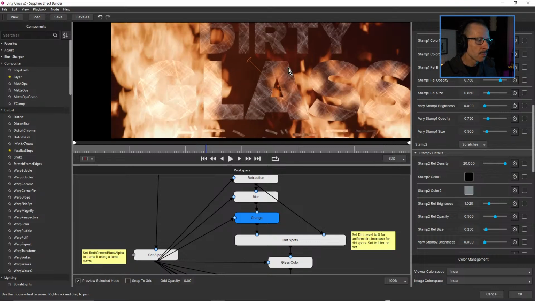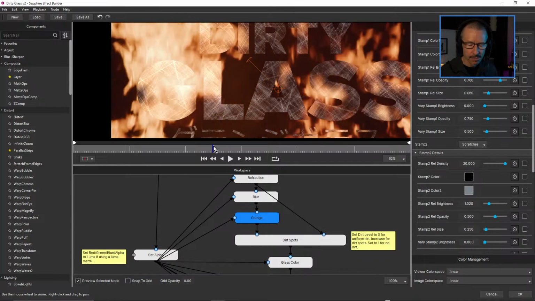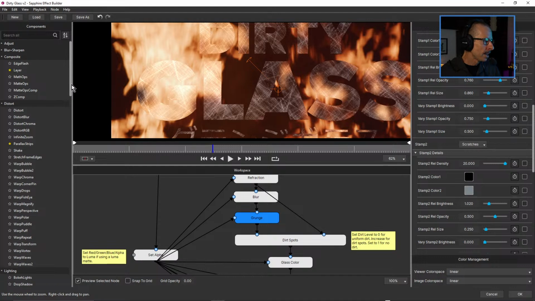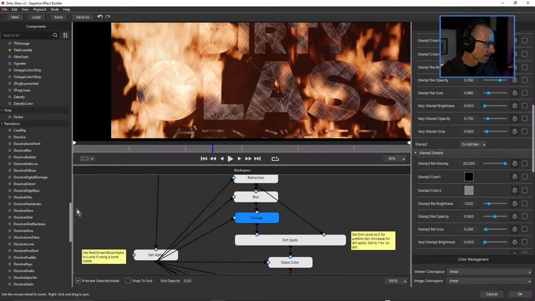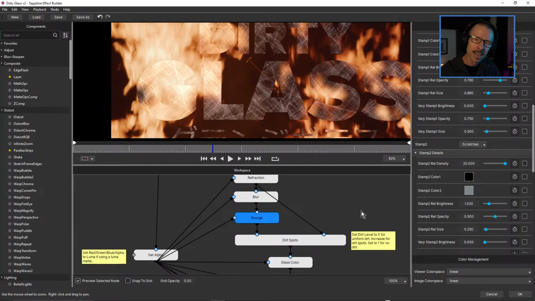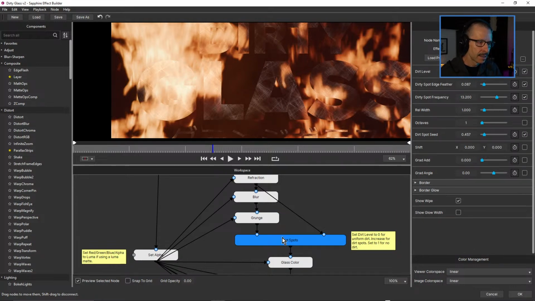All right. So at the moment the grunge is really uniform across the glass, and it doesn't look very realistic, does it? It doesn't look realistic at all. So what I did to adjust that was I used a transition. Now you may or may not know that Sapphire Effect Builder also has Sapphire transitions available. You can see them over here. The dissolve, hyper, pull, whiplash. There's a whole bunch of them. And you're not using these as transitions. I'm basically using it as a stationary transition, if you know what I mean.